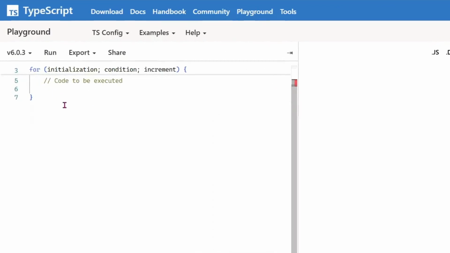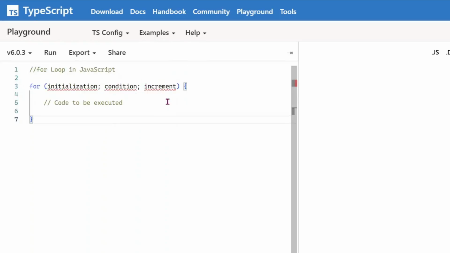So for is the keyword here. And then we have initialization, condition, and increment. So this is the syntax. And then inside this curly bracket, code to be executed. Whatever code we need to perform here, we will write inside this curly bracket. So this is the syntax.